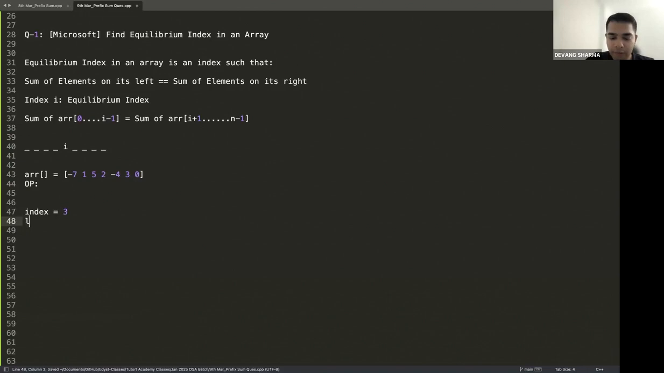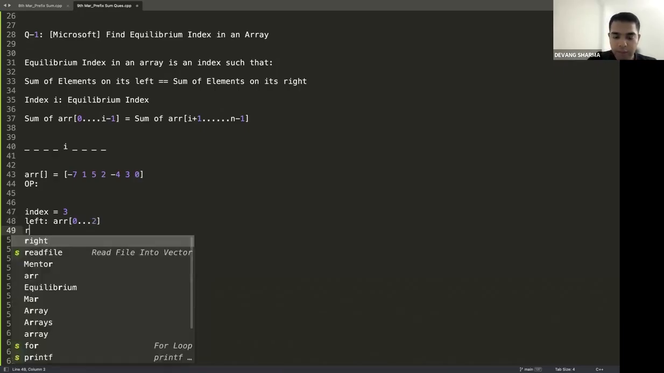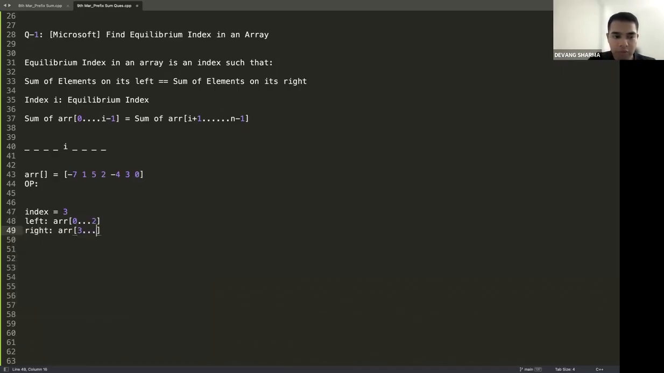If I talk about index 3, there would be a left part which will be from 0 to 3 minus 1, which is 2, so 0 till 2. And there will be a right part from 3 to n minus 1. So 1, 2, 3, 4, 5, 6, 7, so 6. The left part is -7, 1, and 5, and the right part is -4, 3, and 0. My left sum becomes -1, and my right sum becomes -1. Left sum and right sum are the same. That is why index 3 will be considered an equilibrium index.